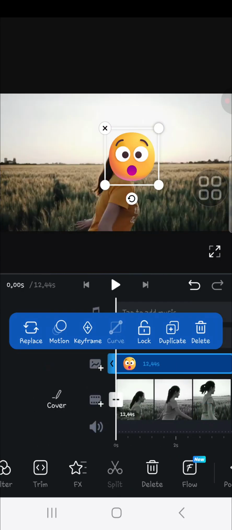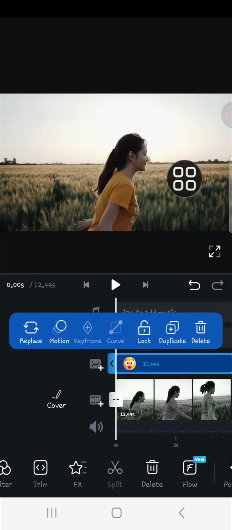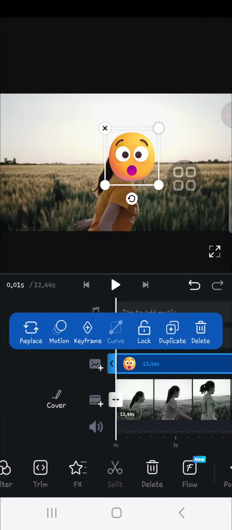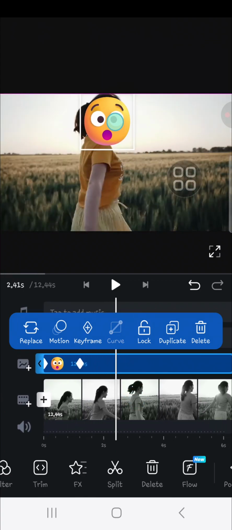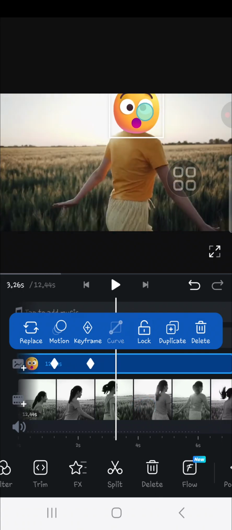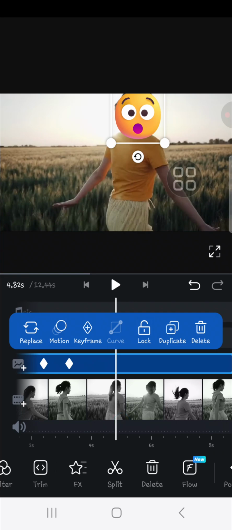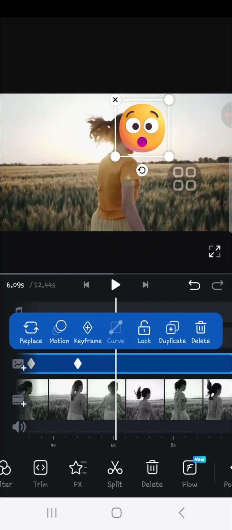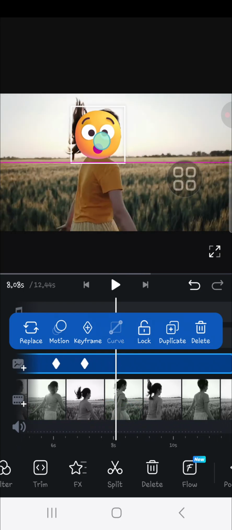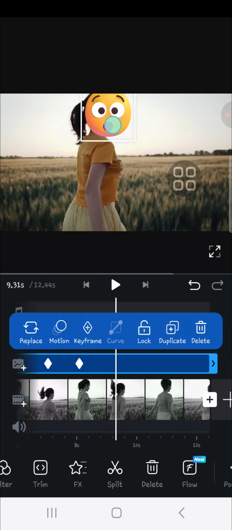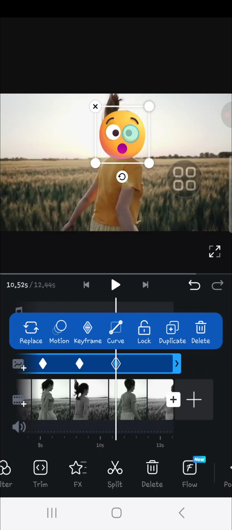Alright, and then to make the emoji follow the moving face, we can use keyframe. This is the keyframe feature we can use. You can click on the keyframe like this, and then you can adjust it one by one like this guys until the rest of your video. Okay, unfortunately on VN video editor there is no motion tracking feature, so if we want to cover a moving object with emoji, we need to adjust it one by one like this. We need to adjust it manually.